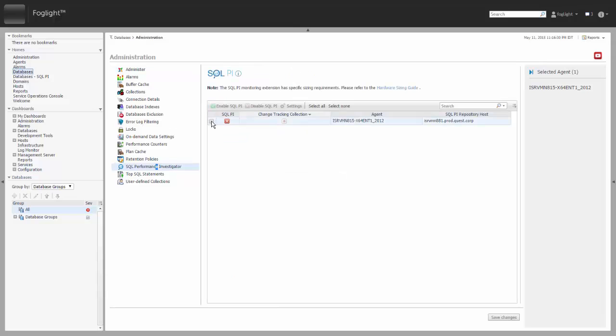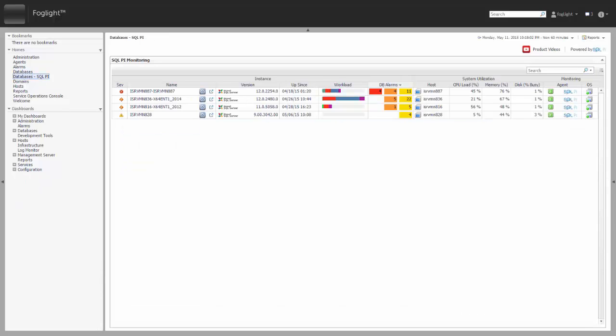The SQL Performance Investigator administration page allows enabling or disabling the SQL PI extension, as well as starting or stopping the change tracking collection and configuring sampling type settings once SQL PI is enabled. SQL PI agents are also displayed in a dashboard that only contains the SQL PI agents. With proper resource sizing, it's feasible to have a few hundred instances created displaying in the dashboards, supporting increased scalability.